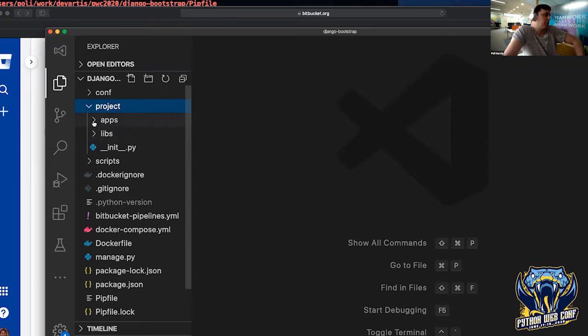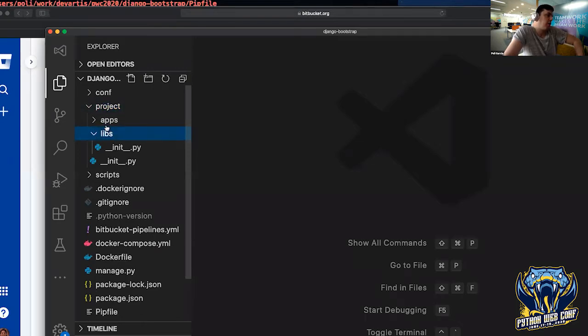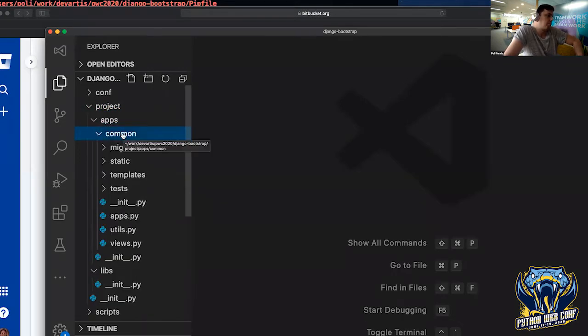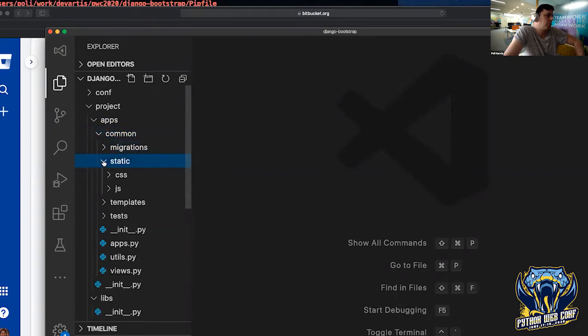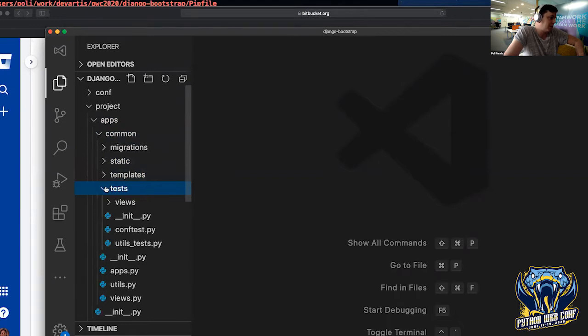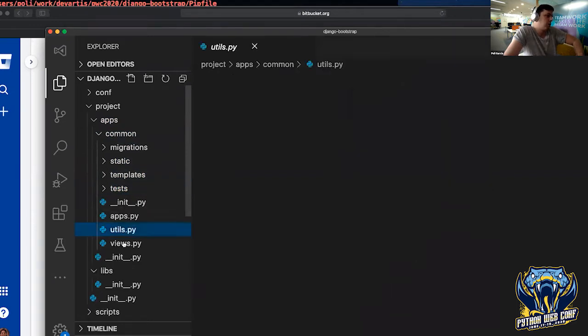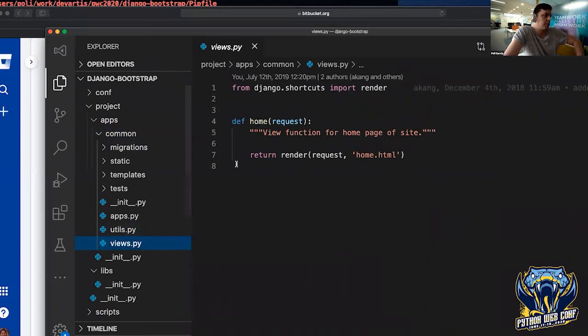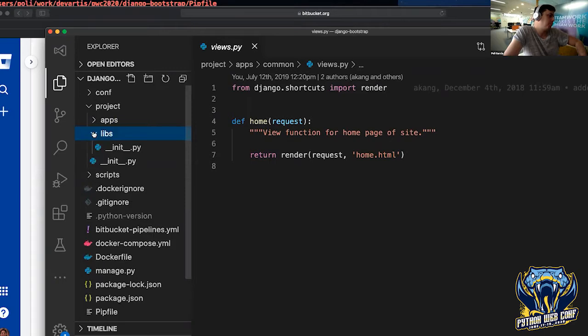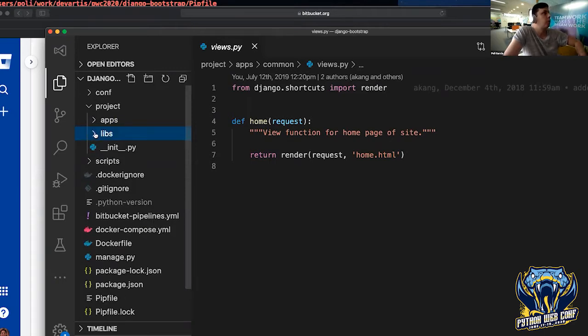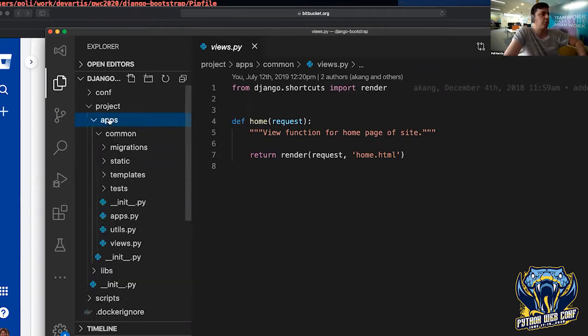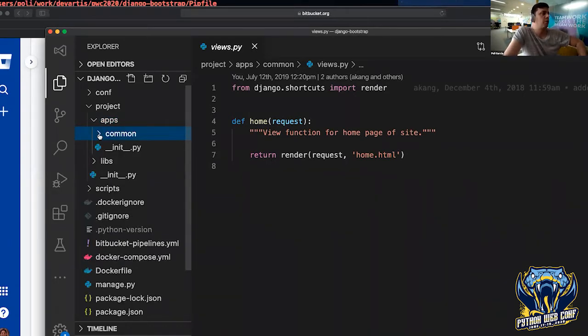We have separated this into apps and libs. On apps, we have just a common app with its own migrations, its static resources, its templates, its tests, and its URLs and views. And in the libs, we usually put code that is related to the different tools that we create during the development of a project, but not necessarily our Django-related stuff.